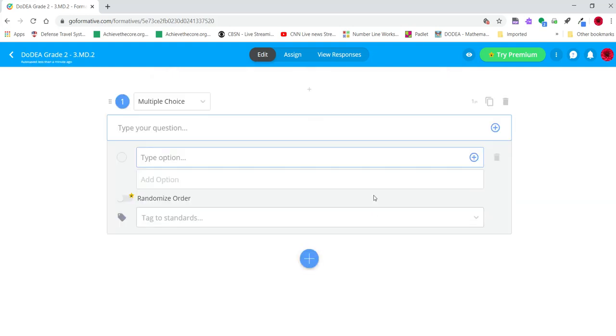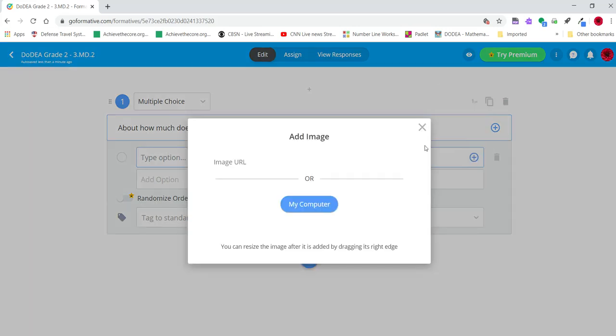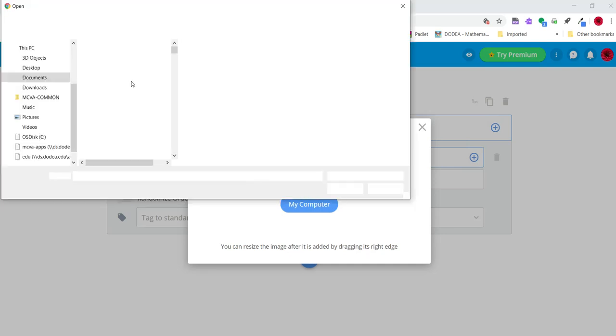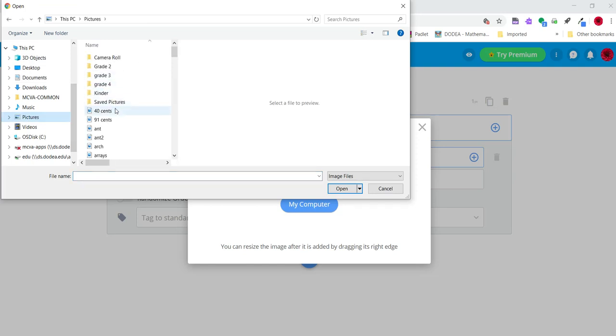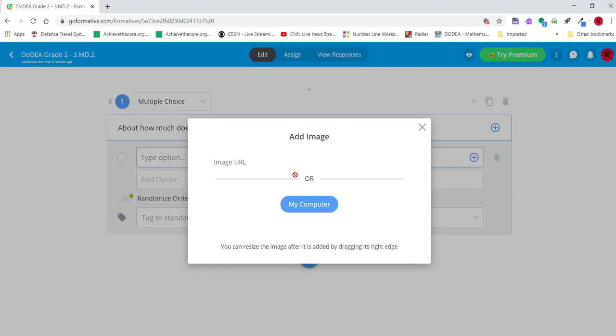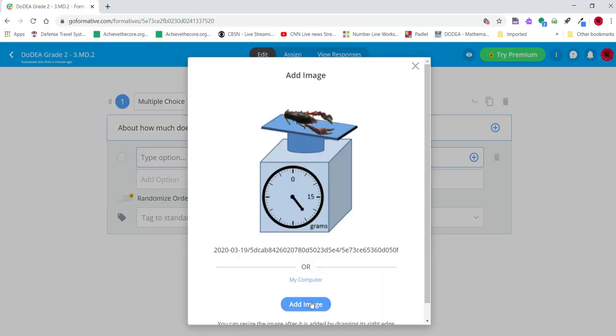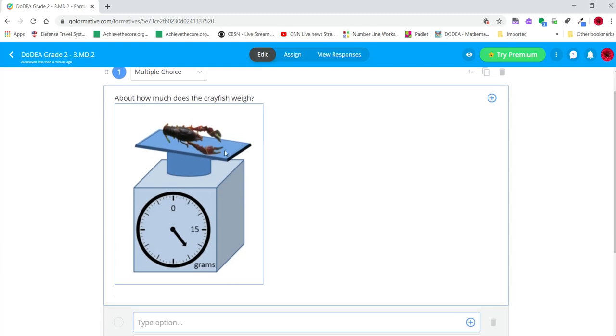So the first one I'm going to do is a multiple choice. The first thing I'm going to say is about how much a crayfish weighs. But there's no crayfish, so what do we do? We get an image of a crayfish. I have pre-cut out some images so that I'm ready to go for this. I go inside my pictures and look for the picture of the crayfish. And my image. So now we have: about how much does a crayfish weigh.